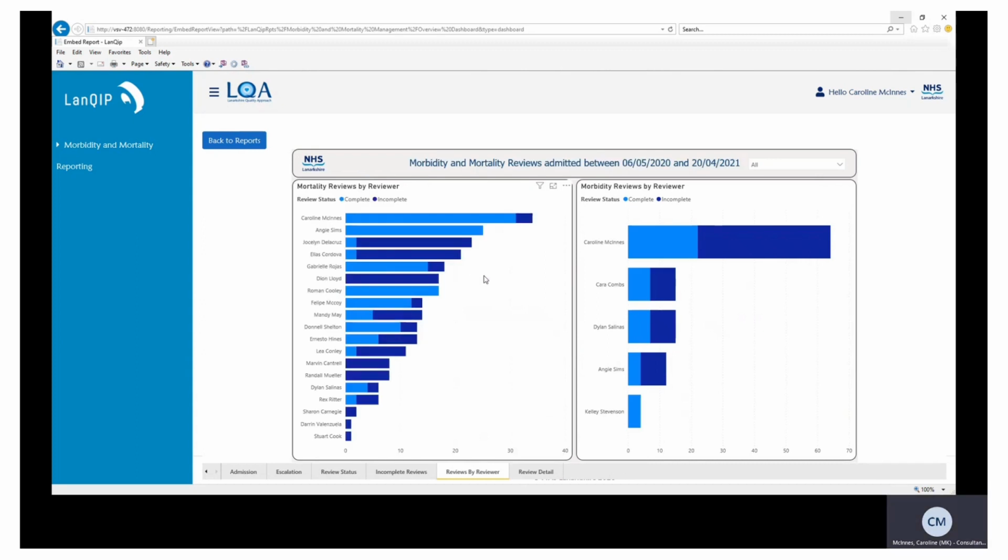For individuals, it might be useful to know how many death or morbidity reviews you've completed. Here you can see the number of mortality reviews that have been completed by an individual and the number yet to be completed. And this data can be used for individual appraisal for governance purposes.